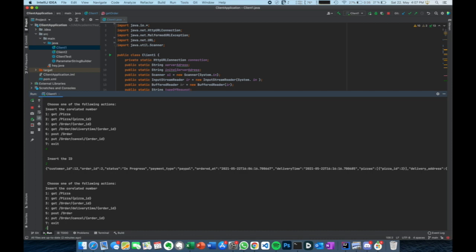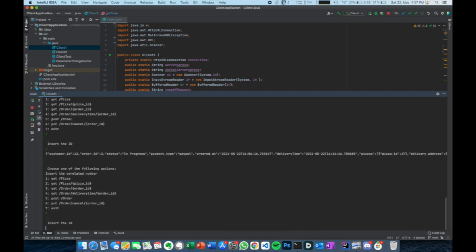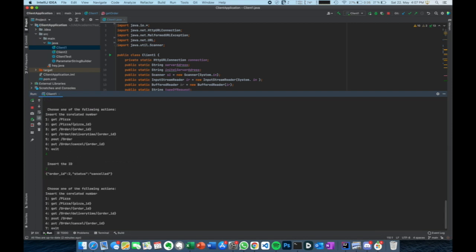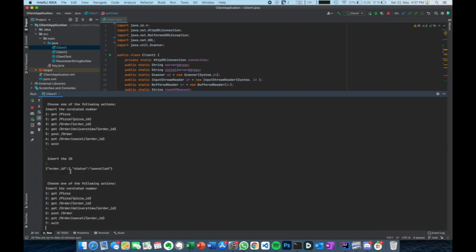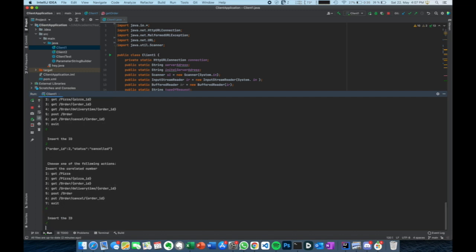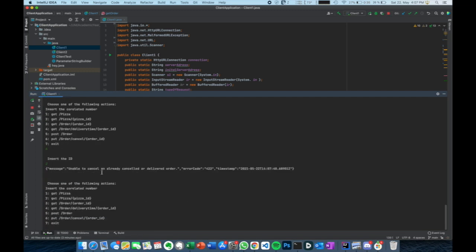Now if we try to cancel the order, it's going to ask for the order ID as well. And as you can see, the order has been cancelled because it hasn't been more than 5 minutes, right? So if we try to cancel it again, we get the error that we are unable to cancel it because it's already been cancelled.